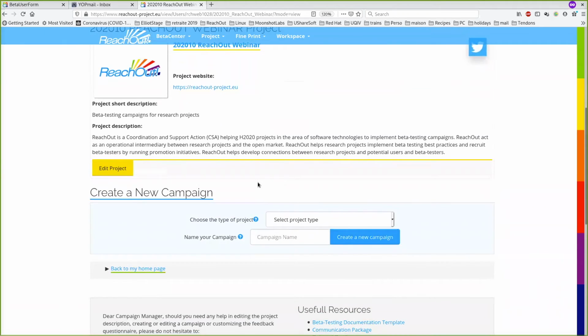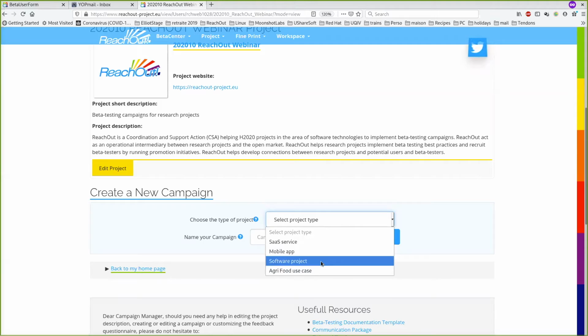And then what I can do is I can create a new campaign. So we have currently four types of questionnaires. The questionnaire I mentioned, we've slightly changed the wording differently for if it's a SaaS service, if it's a mobile application, or if it's a software project in general. And we've also got a fourth type, which is the agri-food use cases. That's because we've worked together with a project called IoF2020, Internet of Food and Farms, and they have some 30 odd use cases, all related to agriculture. And of course, the questions will be slightly different in their case.